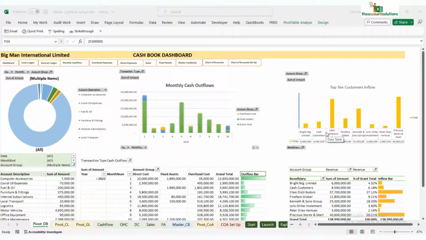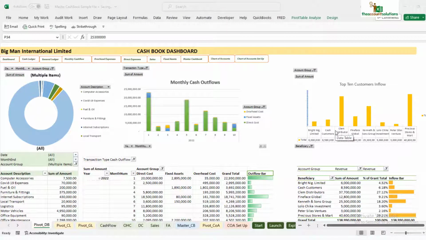The Master Cashbook on Excel. Super fast, super easy. Brilliant idea. This is one Excel template that you will love to have and use. Super quick to generate any report you want from your cash book.